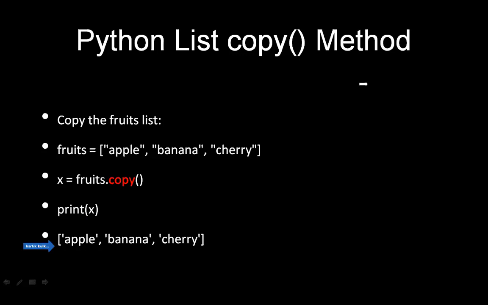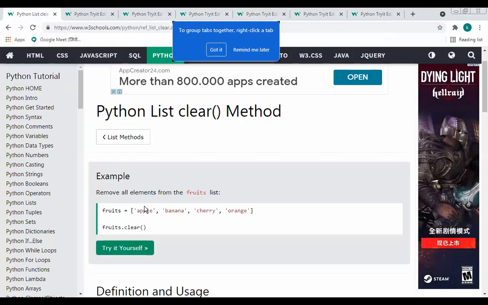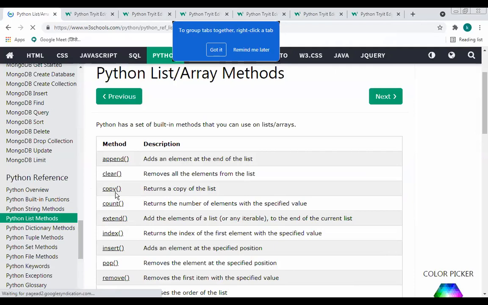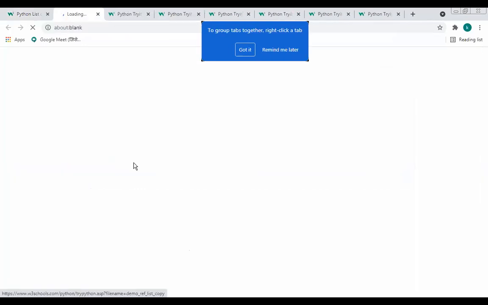Now we will look into the practical implementation. How will it be done? We will have a look at that concept so that it is easy for you to understand. We will now look at how the copy method is actually used in the practical implementation.